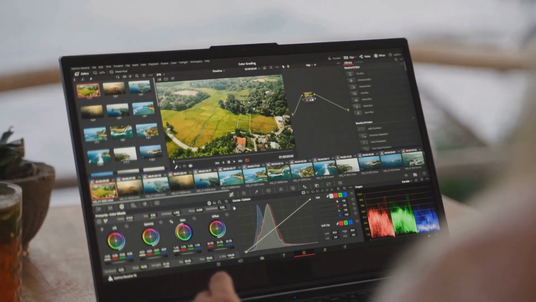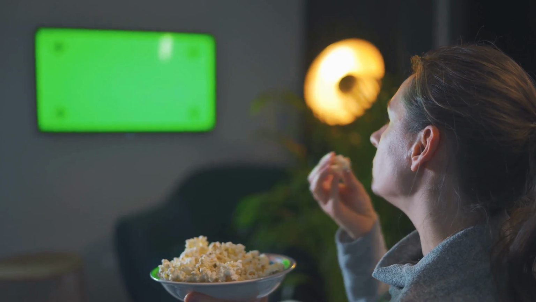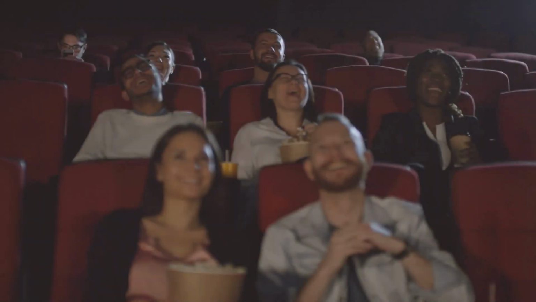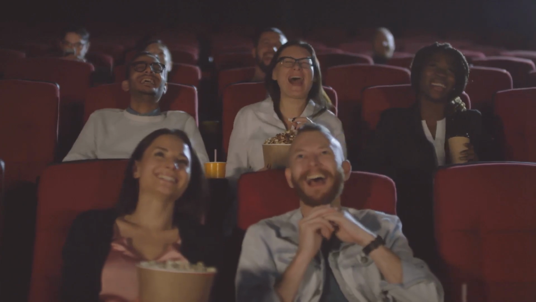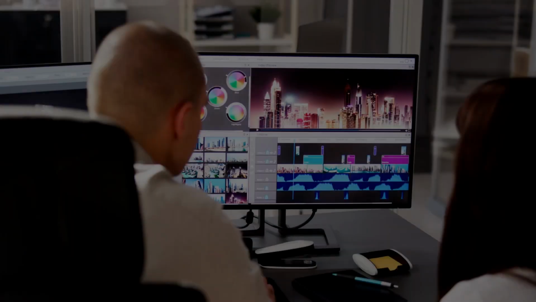Revid AI can even generate subtitles automatically. This is a game changer for accessibility and for keeping viewers engaged even if they're watching with the sound off. Plus, it can help you reach a wider audience, as subtitles can make your content accessible to viewers in different languages.